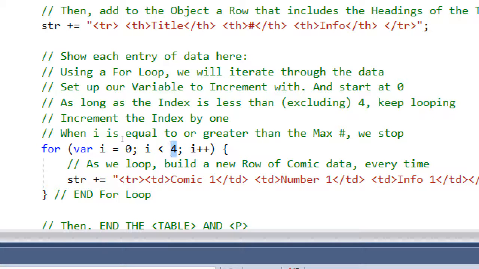So instead of hard coding a value here, we want the program itself to know how many times to loop. And we can get that very easily by just checking the property of how many items we have in the array of data, which is under data.length.